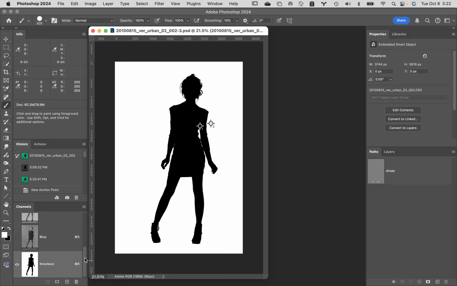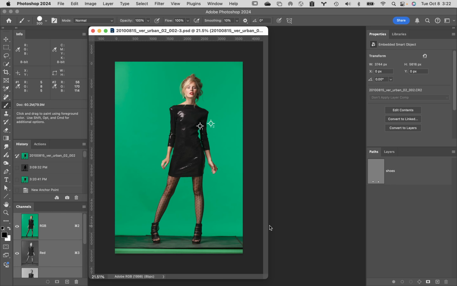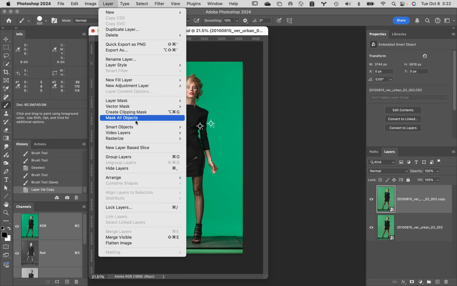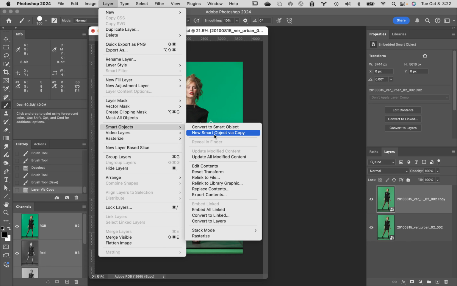So go up to the top of your image menu, click on your RGB at the top of the channels menu, go back to your layers palette. We're actually going to make a duplicate of this girl layer, so Command J. Now, again, I'm not going to go back in and reprocess this, so I can make duplicates like this. If I wanted the processing of this second layer to be different from the original one, I would have to do Layer, Smart Object, New Smart Object via Copy. But that's not what I'm going to do.